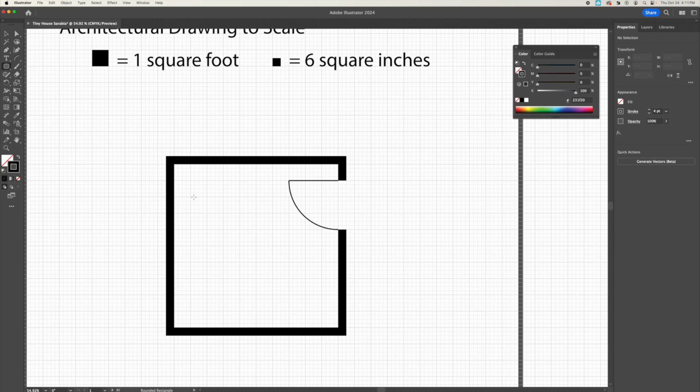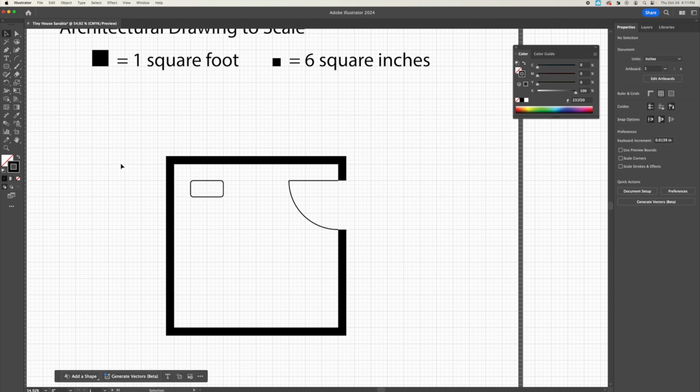Okay, so I'm going to create the symbol for a toilet. That is very easy. I use the rounded rectangle tool. You can also use the rectangle tool if you want, but I like the rounded rectangle. I am going to click here and make a shape that is 2 big squares by 1 big square. You see that? Just like that.